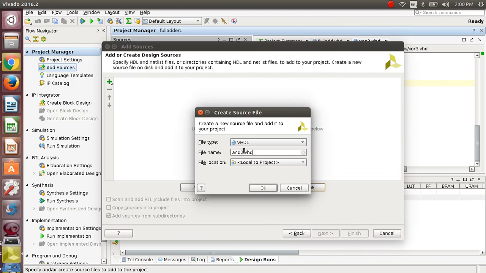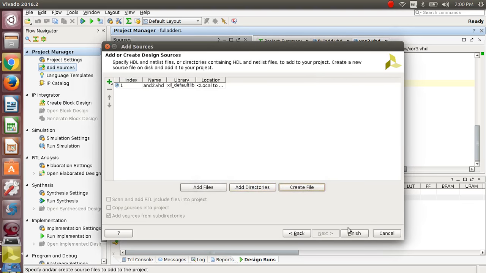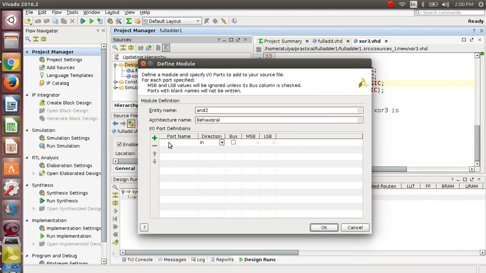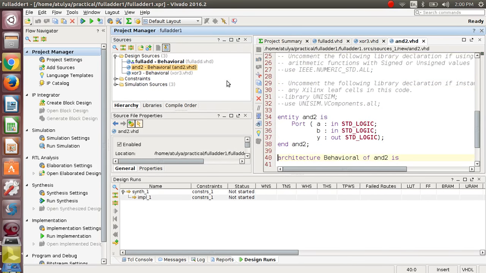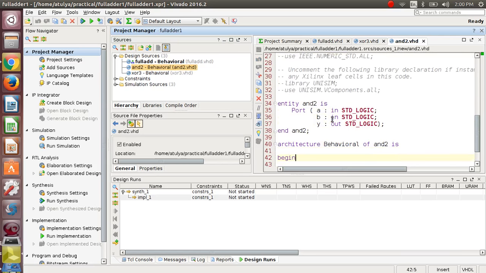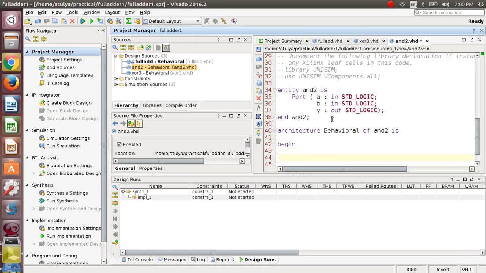The second component is AND. Again go to design sources, add sources, and choose add or create design sources, press next, then create file, and give the name and2.vhd, because in that diagram the AND gate takes two inputs, so I gave it the name AND2. Press OK, press finish. Again it will ask for the definition of the module. It takes two inputs, A and B, and gives output Y. So we take Y as output here and press OK.